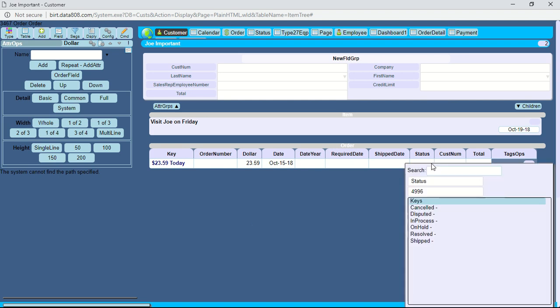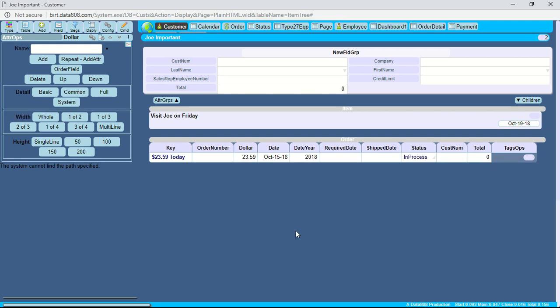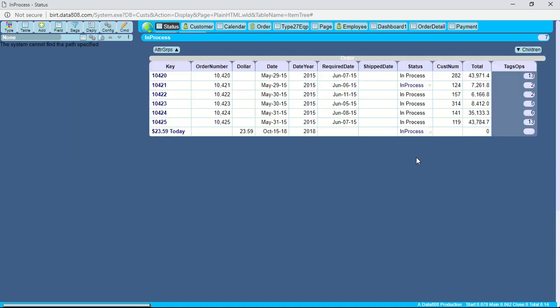That order is currently in process, and we click that and change it to in process. We could see the rest of the orders that may be in process simply by clicking the tag, and those are all of our orders that are currently in process. Of course, the order from today for $23.59 for Joe shows up nice and easily.